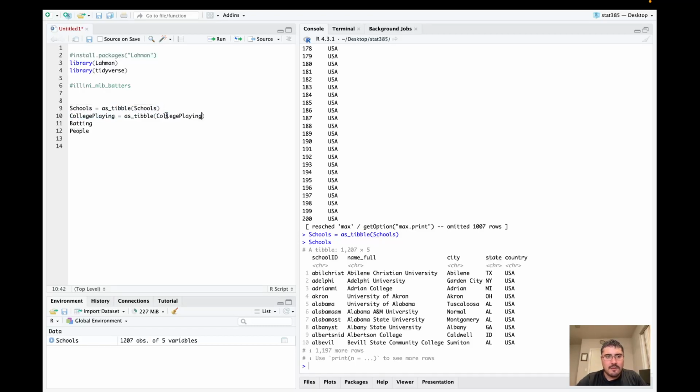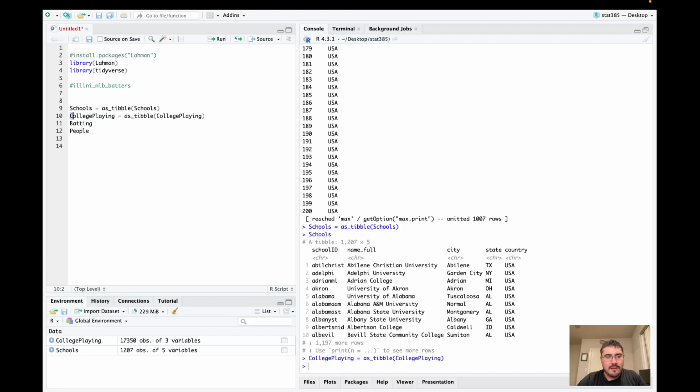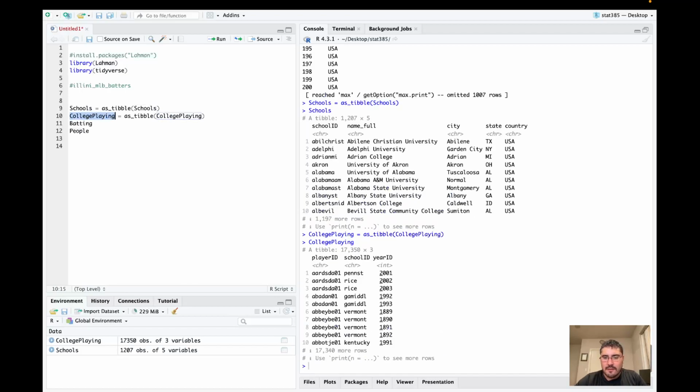Okay. College playing. Okay, so we have player IDs for college players. You can see that they go back pretty far. This is 1889. And then you can see a school ID, and a name of the school. So you can kind of see how these things can fit together, because there's school ID here, school ID here. Great. That'll be useful.